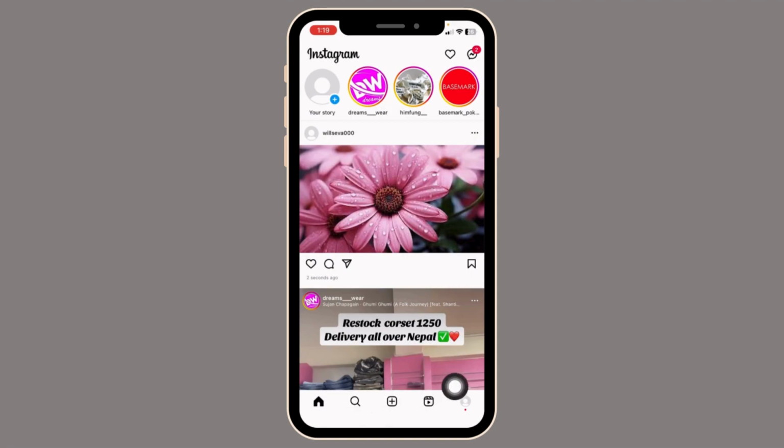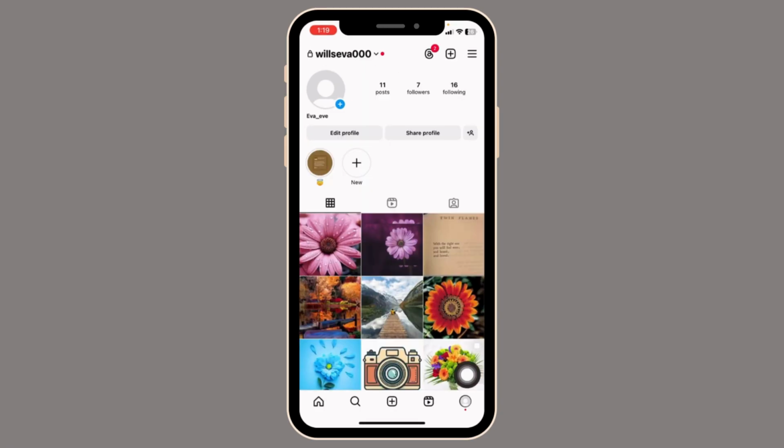Now at the bottom, you're going to find different options. Head towards the profile option given at the bottom right corner. Once you land on the profile page, over here you're going to find all of your posts. Now head towards the post in which you want to add the song.